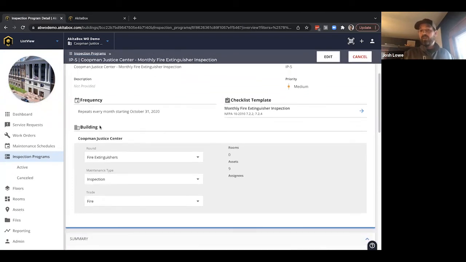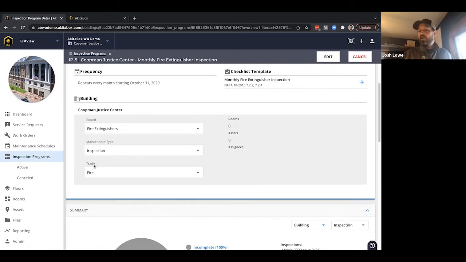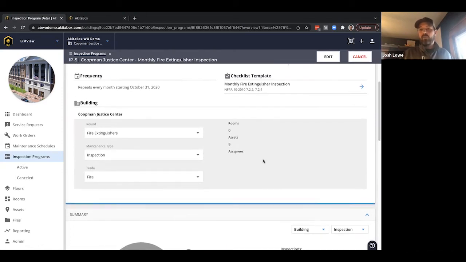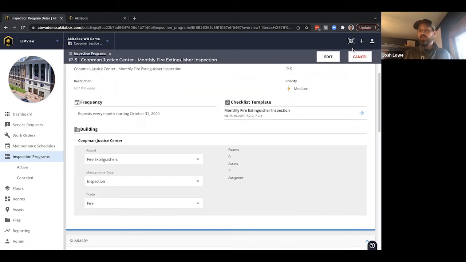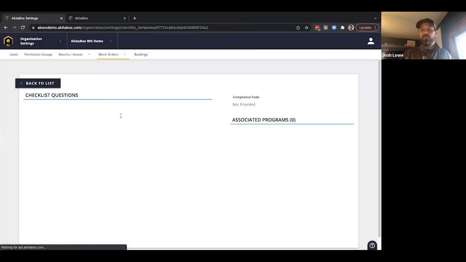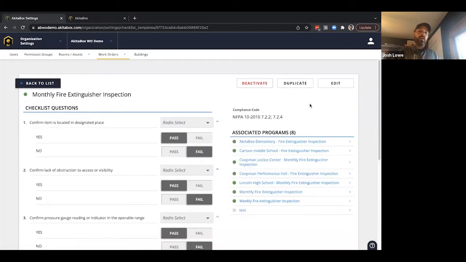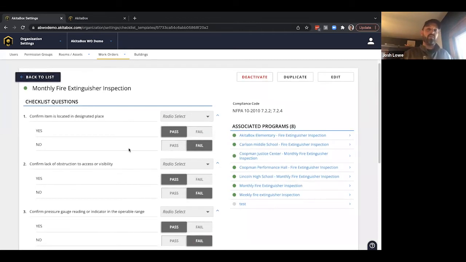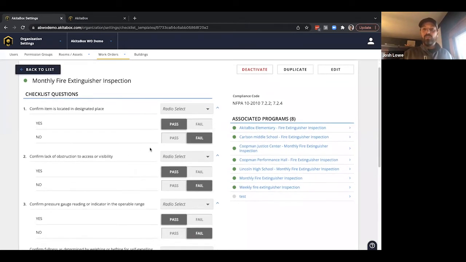It's part of my fire extinguishers round. I know what trade is performing the work within it. And I know that there's a checklist template associated with this. So I'm going to go ahead here and click on the template once so that you can see how this gets built out. The inspection template is really the list of questions that an individual will go through when they go to any specific fire extinguisher that they're at.